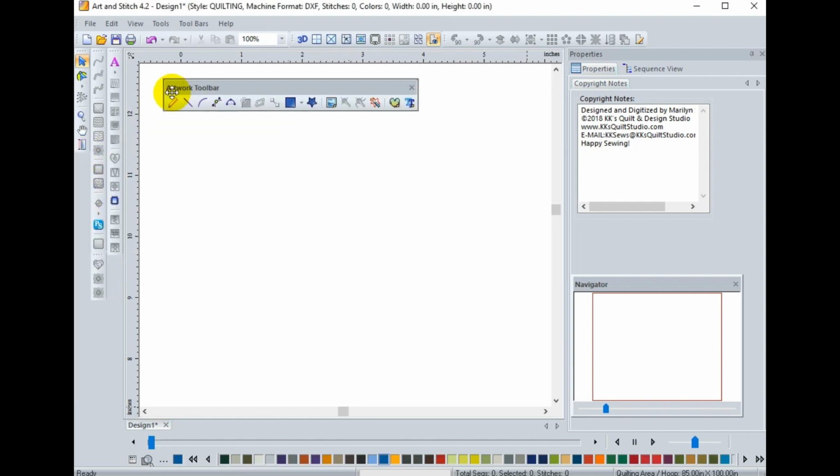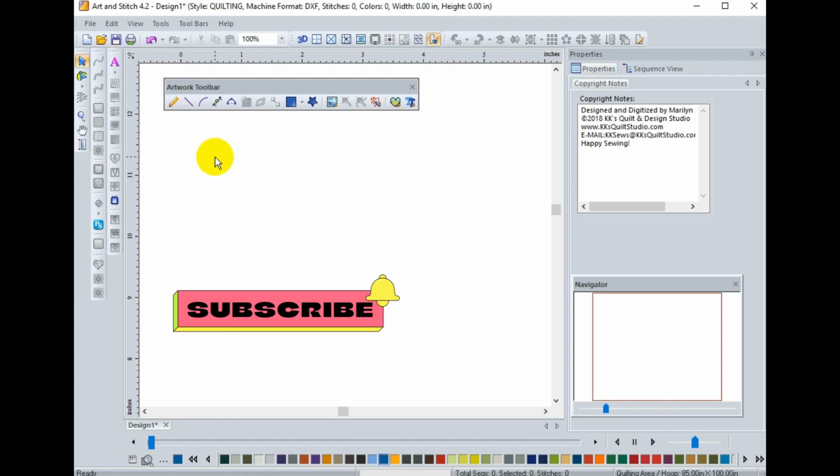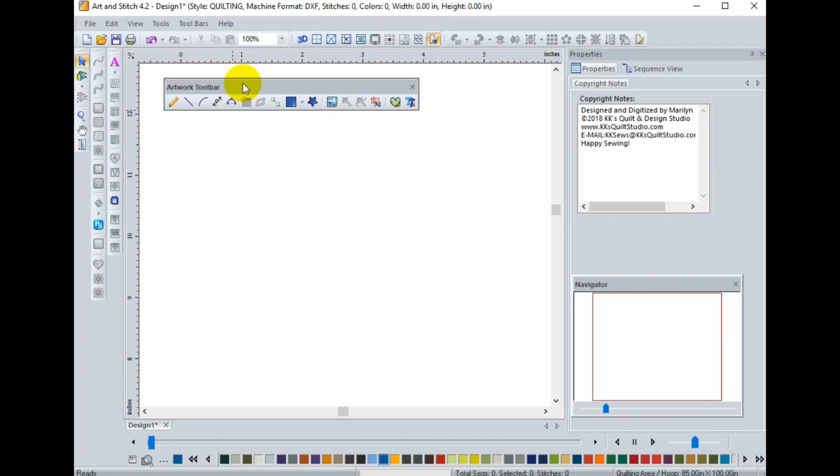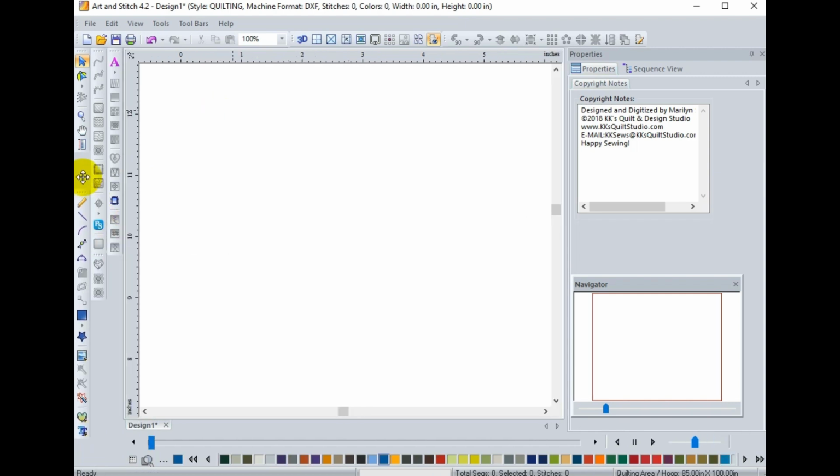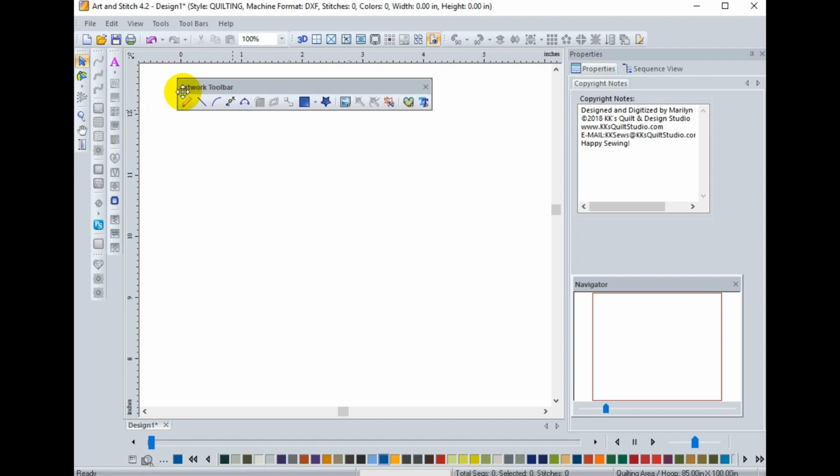Did you know that you can undock your toolbar and move it easily to the workspace for easy access? When you're through drawing or wish to return the toolbar to its original position, just click, hold down the mouse key, and drag and drop. For today's demonstration, we'll keep our toolbar on the work table.